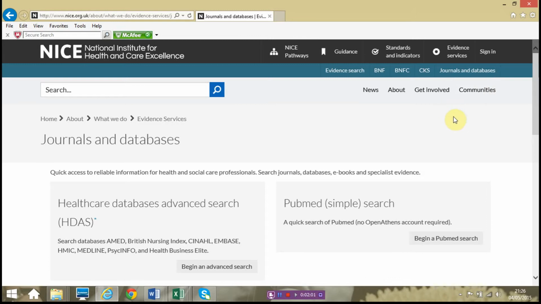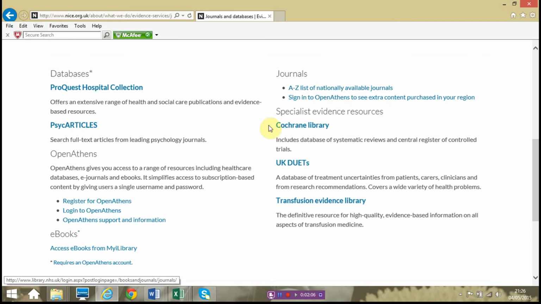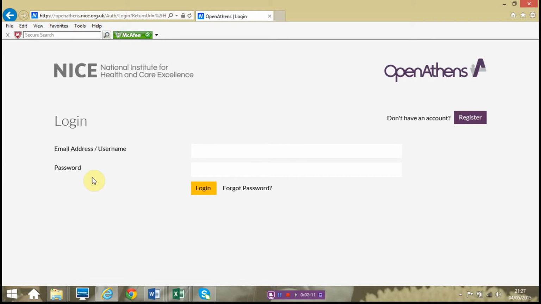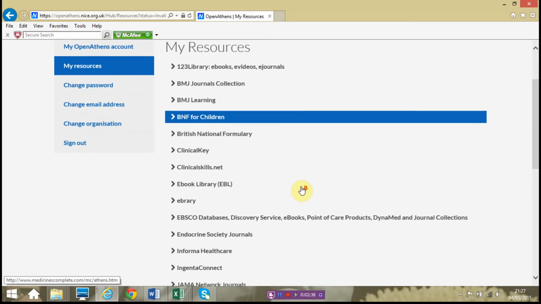Once you're on that page, you need to scroll down until you find Log in to open Athens on the left hand side and click on it. You'll need then to sign in using your NHS Athens username and password. Your username is either the username that was given to you by Athens when you signed in, or it can be your email address. Your password is the password you used when you created the account. You click on Login and you get a list of your resources.